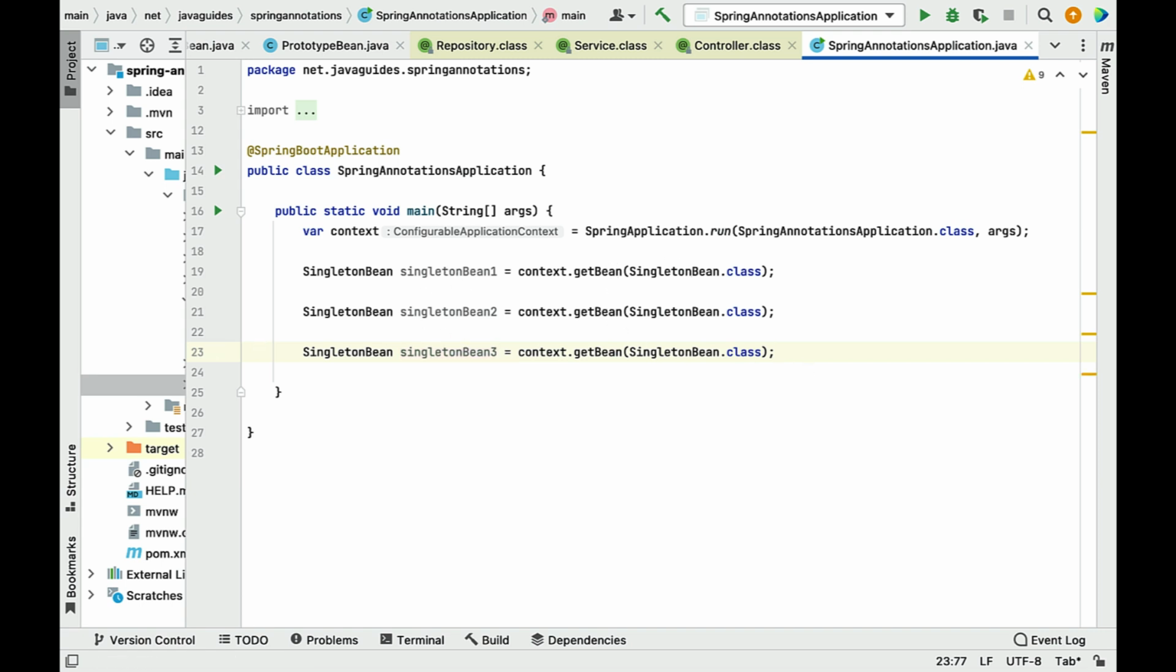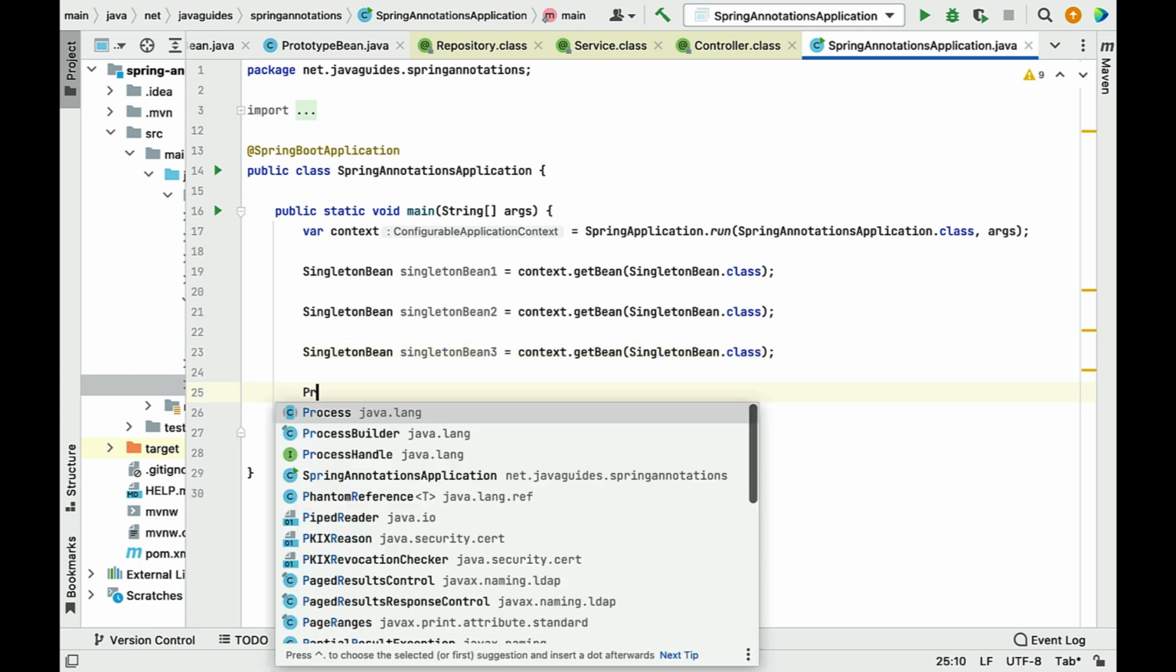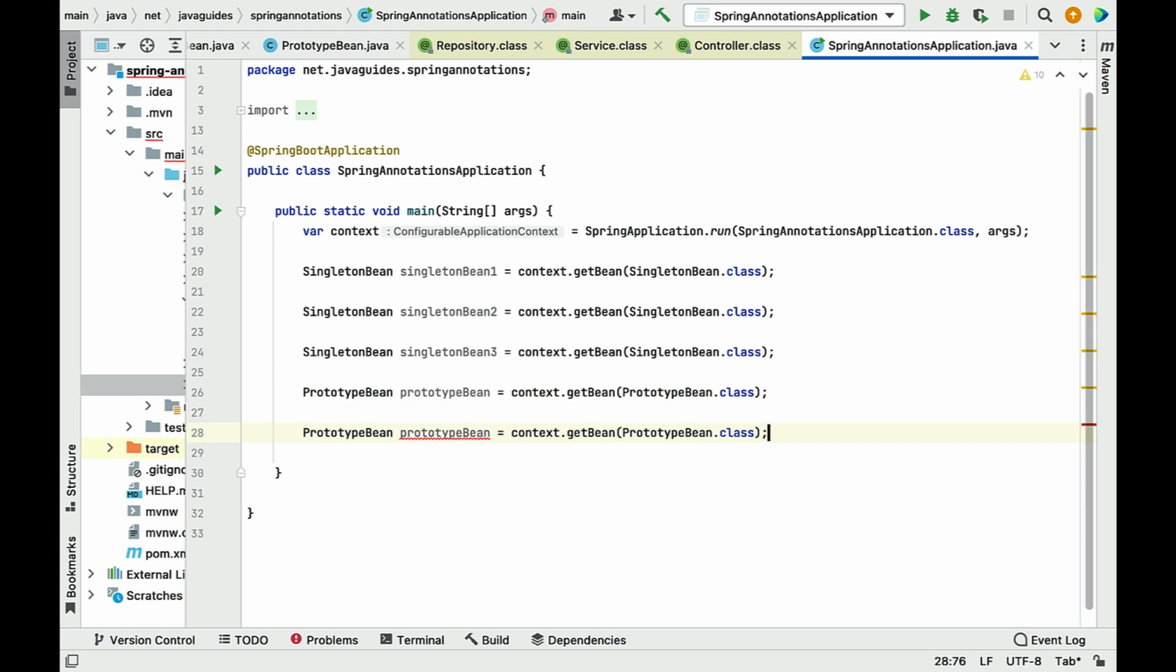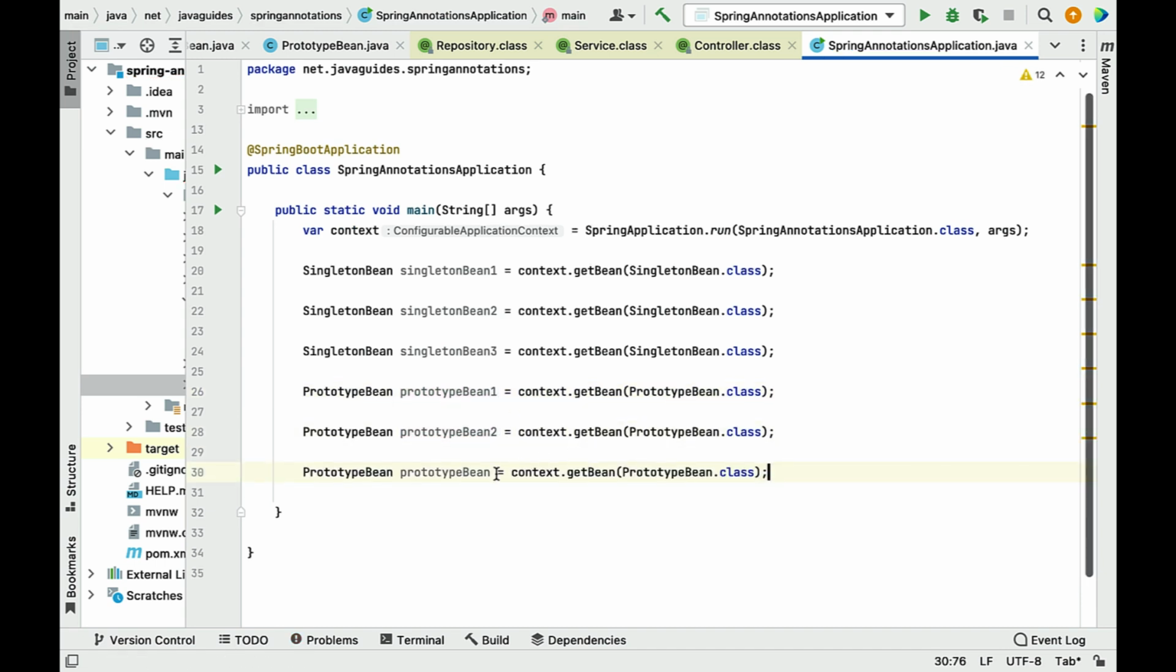Next let us retrieve the Spring bean of type prototype bean class. Here let's have prototype bean class, then the context dot getBean method, and pass the prototype class type over here. Now we have retrieved the prototype bean. Next let us retrieve the same bean multiple times from the application context. Let me copy this and paste it here and call it prototype bean 1, this is prototype bean 2, and let me paste one more time, this is prototype bean 3. Okay, next let's run this program and analyze the result.